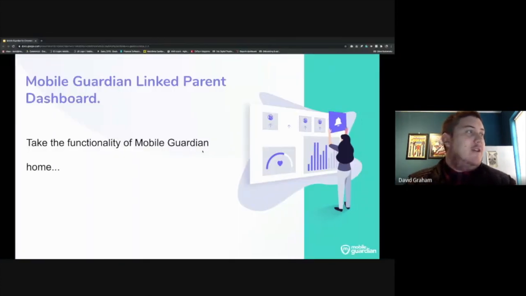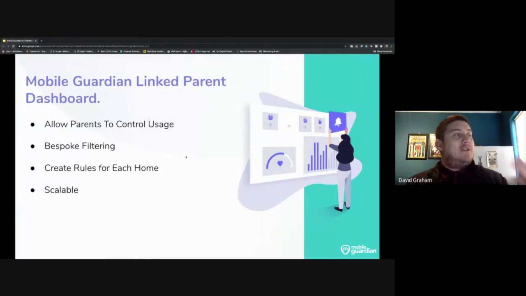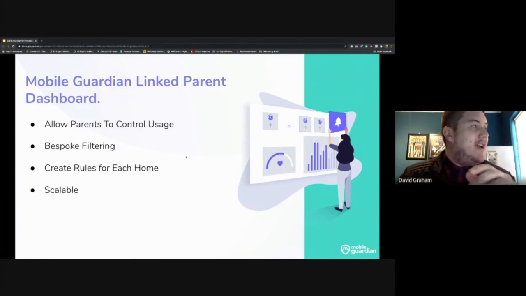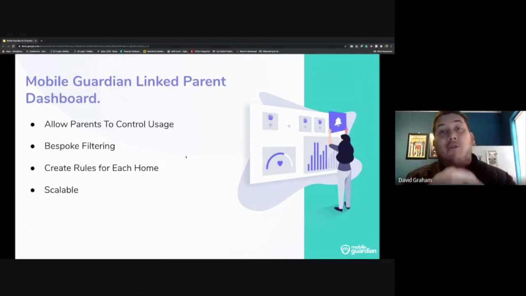So just some points on that: it allows parents to control usage. You can have bespoke filtering tailor-made for any family. You can create rules, so homework time, sleep time, and all that. And it's also scalable. Sorry, my dog's doing a bit of whining there. It's also scalable. So you can start off with a group of parents, for example, and say, okay, we're going to start with 10 families, see how it works, work it out. And from there, great, off we go. And it then continues. So very, very cool tool, becoming more and more important now in this new environment.